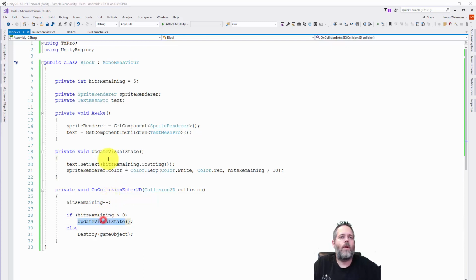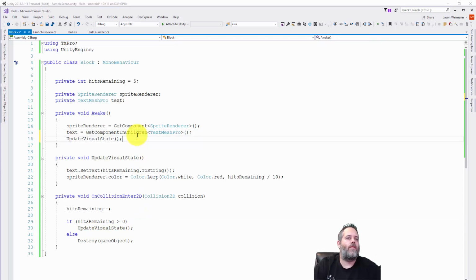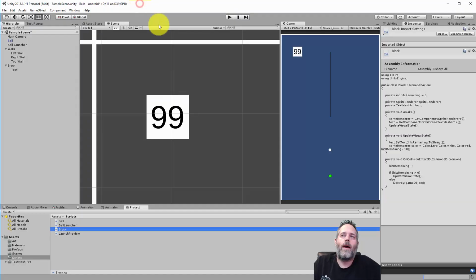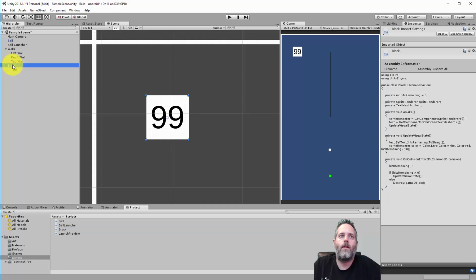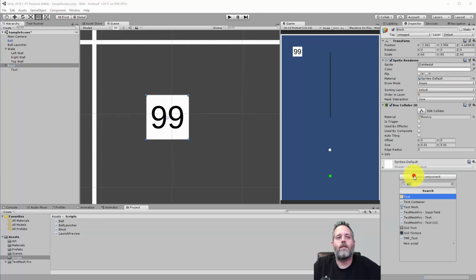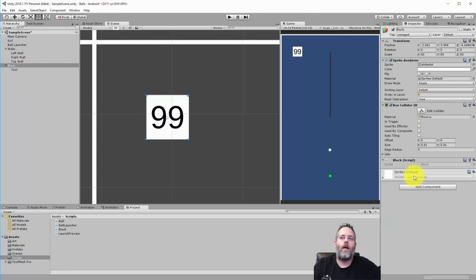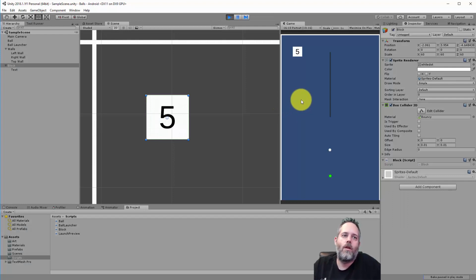So we've got our collision here. We're not updating the visual state though when we enable our object, so let's do that as well. I'm going to copy this, and here I'll just say in awake we'll update visual state. So they should all come in as a 5 and then take some hits and then blow up. So let's save, go back over to the editor, double check that our block has everything on it that we need. So it has a box collider, does not have that block script, so let's get the block script on there. Save the scene, hit play, and we should have a block now with 5 that's partially reddish.